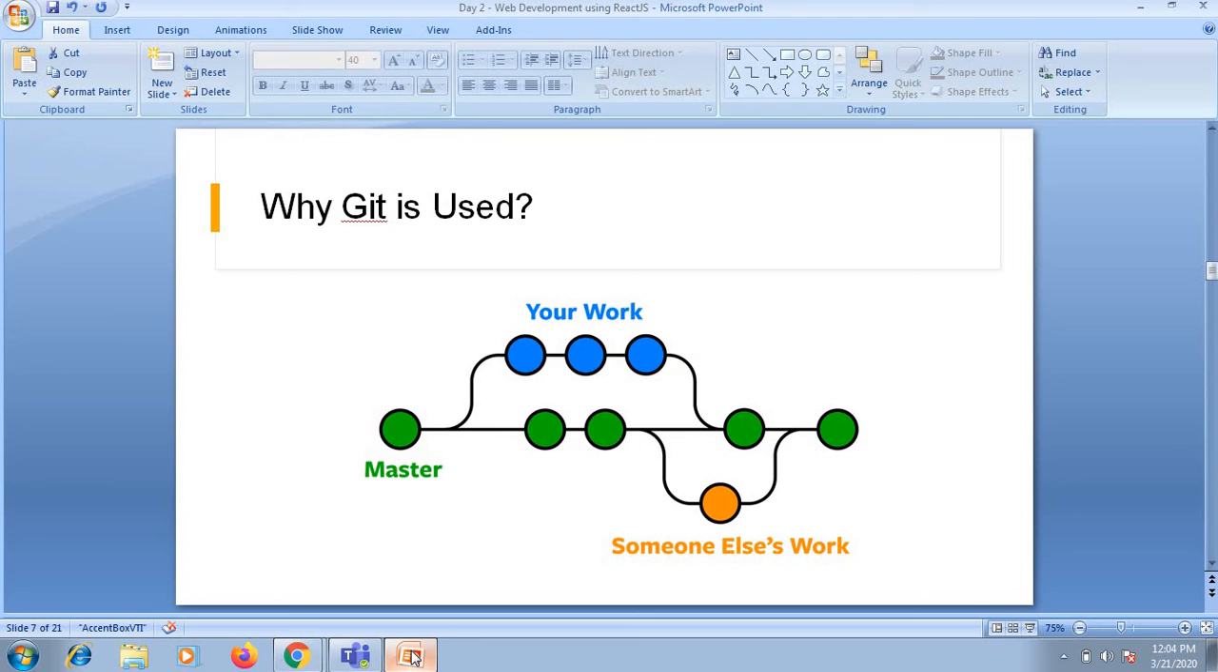Something like this. There is a single place, the green line, and different programmers are submitting their tasks and merging them into the green branch. The blue programmer is working on 3 tasks, and he is merging them into the green line. The orange programmer is completing his task and merging it into the green line. In this way, multiple programmers can work on a single project collectively. This is the first and the most important utility of Git.